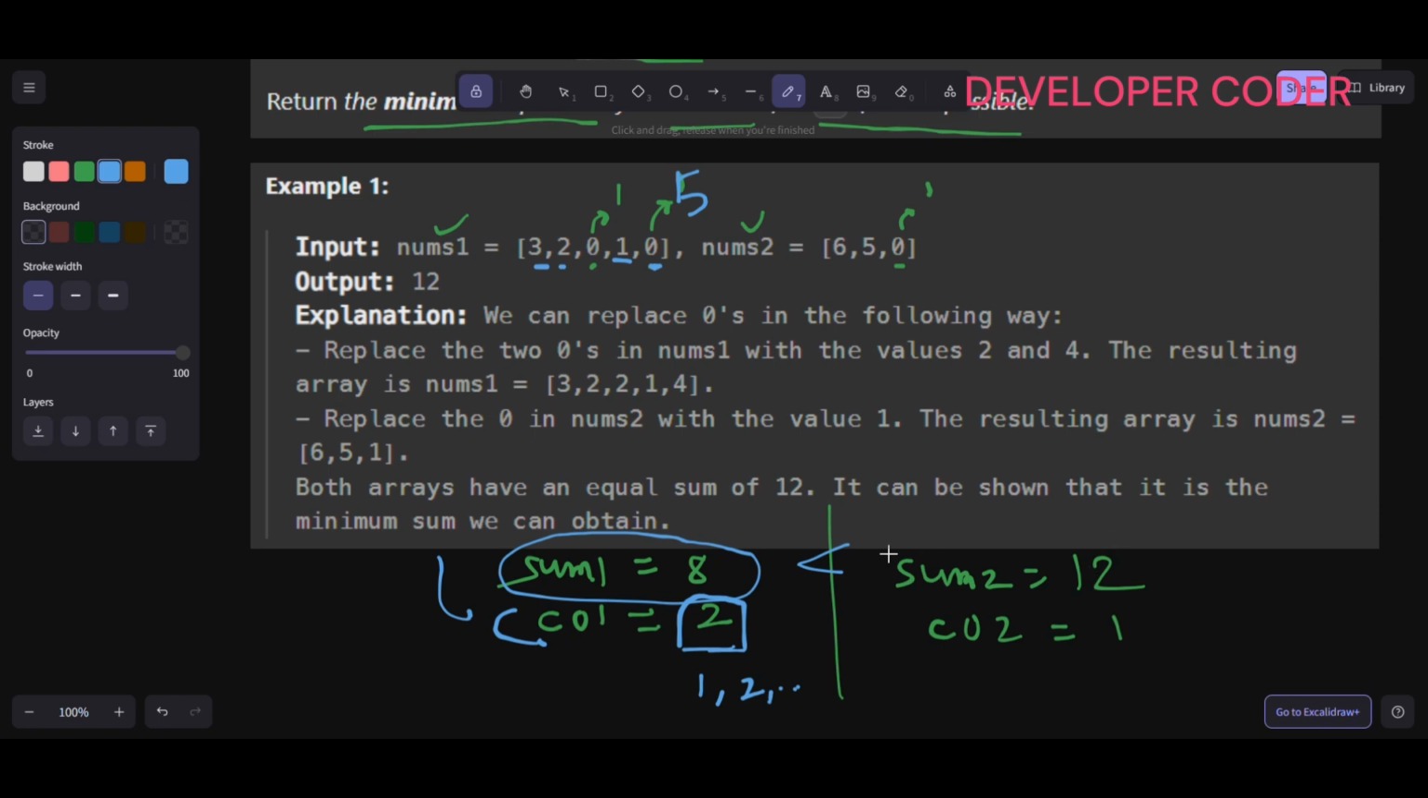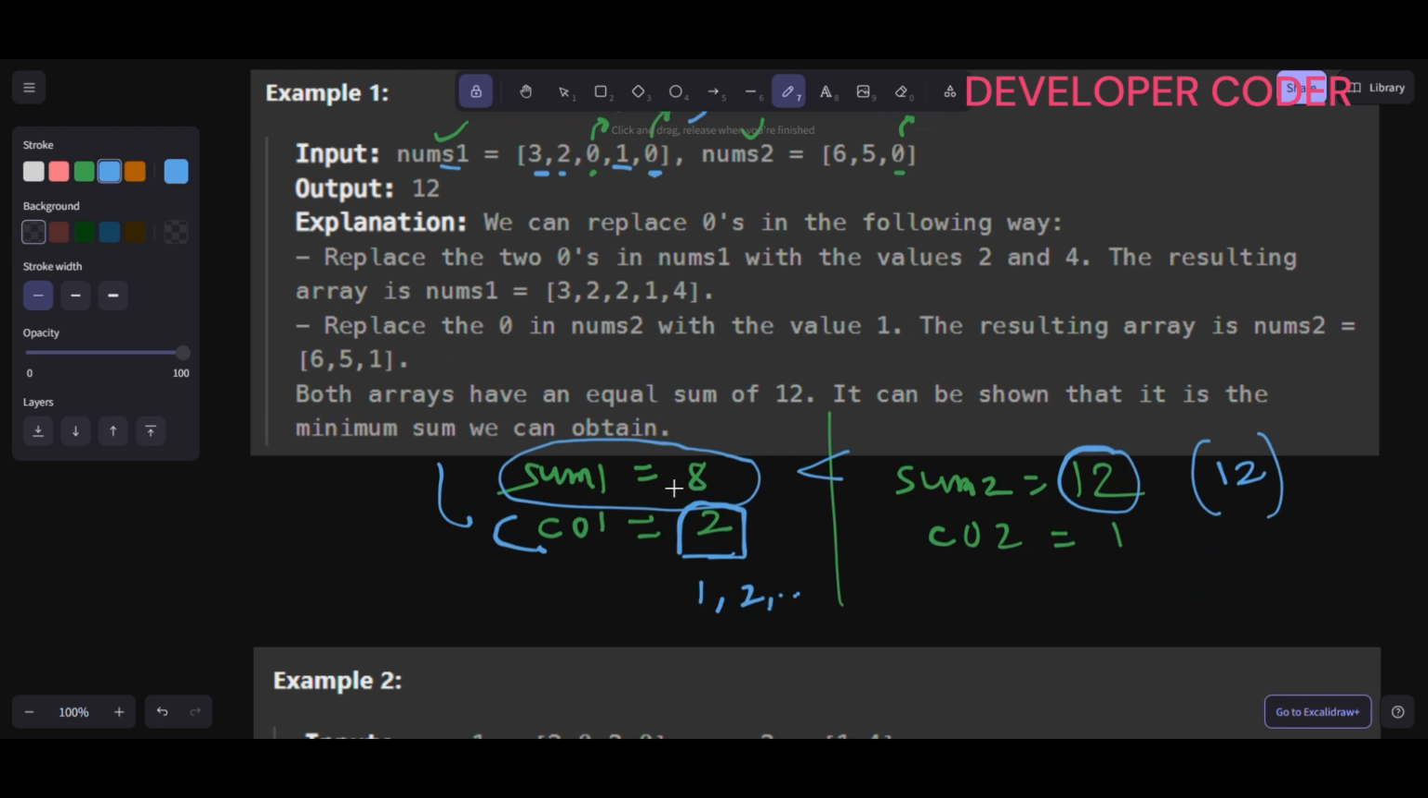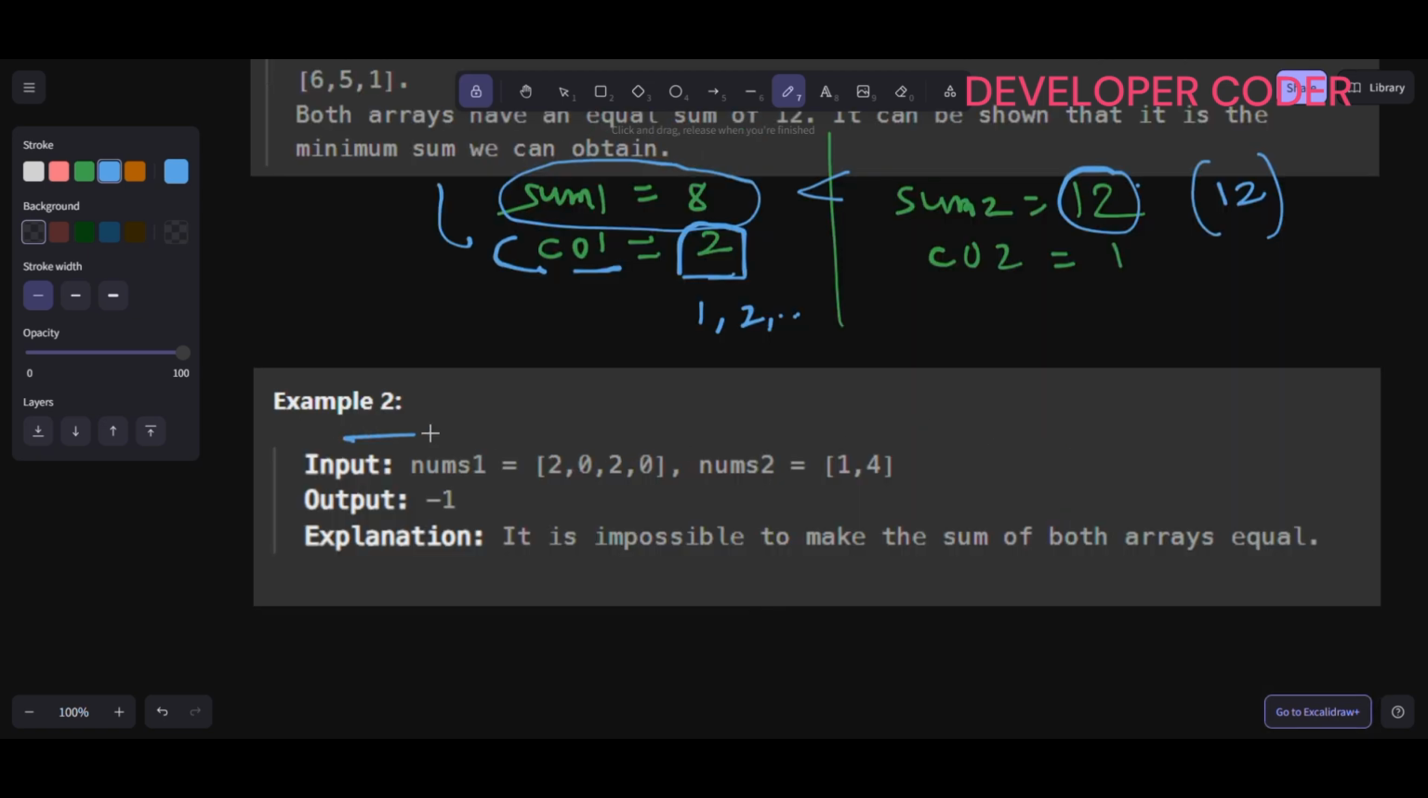So in this case, just return the value of sum2, whichever is max. Max is 12, so just return that, because it is possible to update the value in nums1. We can just change the 0 to 5. So here we check if sum1 is less than sum2, then check if we have any zeros in nums1. If yes, then simply return the max of these two. That's it.